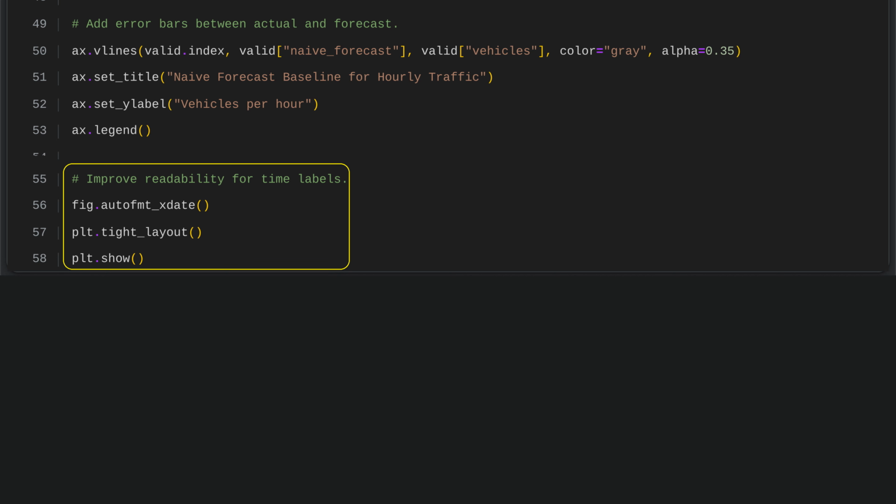To make the plot easier to read, the x-axis dates are automatically formatted and the layout is tightened to prevent overlapping elements. The plot is then displayed so the data, forecasts, and errors can be viewed together, making it easier to assess the naive forecast's performance.